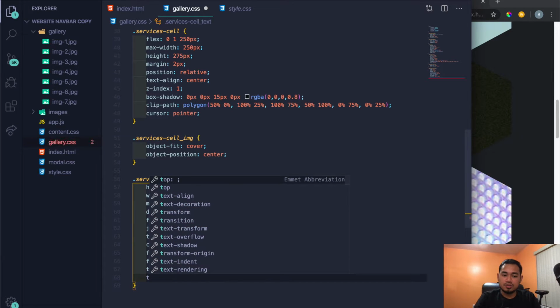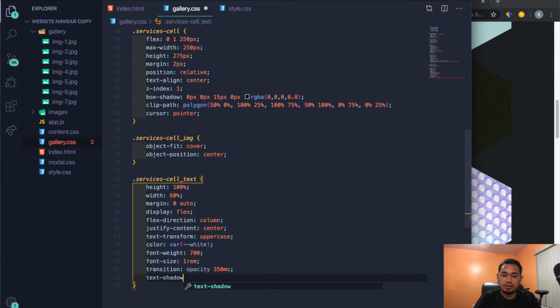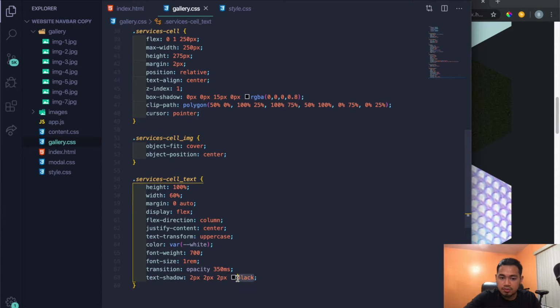But let's do text-shadow now. So shadow 2 pixels by 2 pixels, and then a 2 pixel black, and then save that. Or I could actually change that to var(--dark-gray). Yeah, that would probably be better.